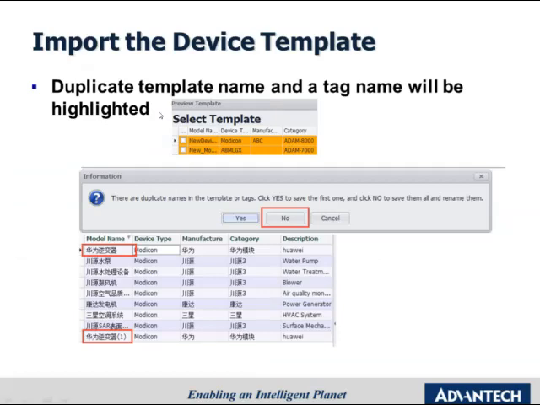Whether it is append or overwrite, it will judge whether there is a template duplicate name and a tag duplicate name. If there is a duplicate name, it will be highlighted in the Preview panel, and you could choose to rename the duplicate template or tag.